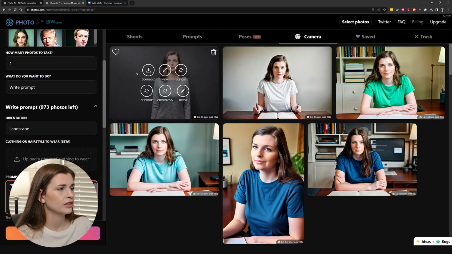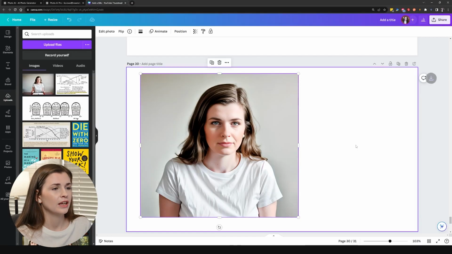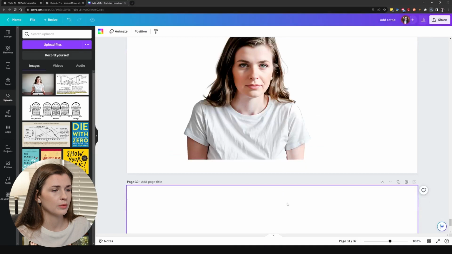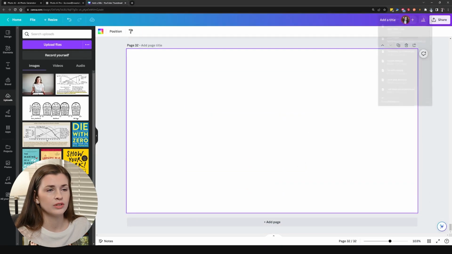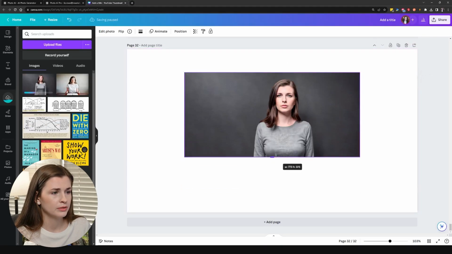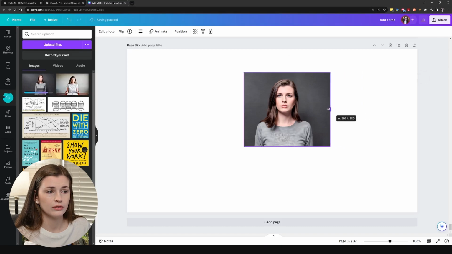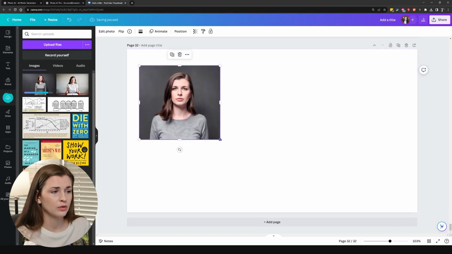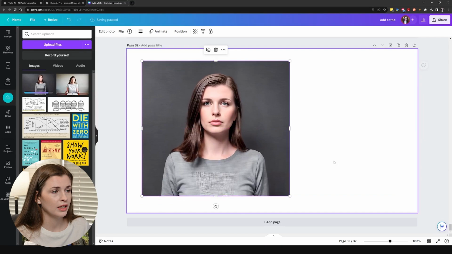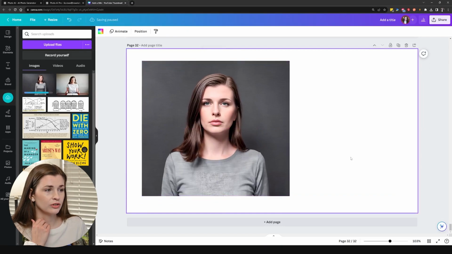So if we download this one, we can click download and do the same thing we did before where we add a page and then just go into the downloads, drag and drop, and then we can crop to have a nice professional looking photo. So play around with what other people's prompts are, but look at that, that's pretty decent. That's a good AI shot.